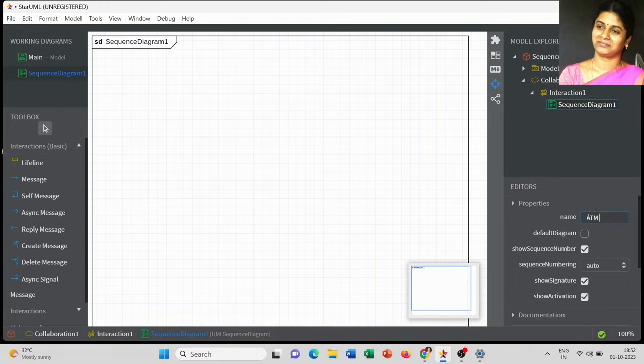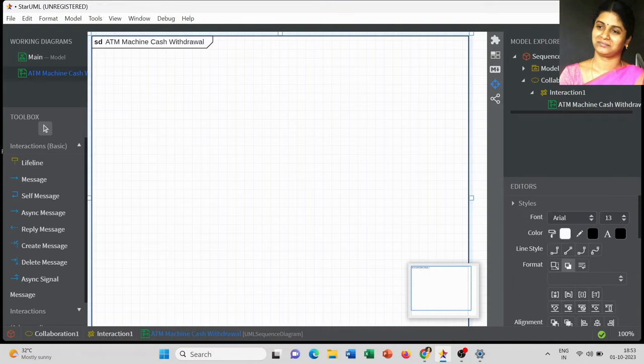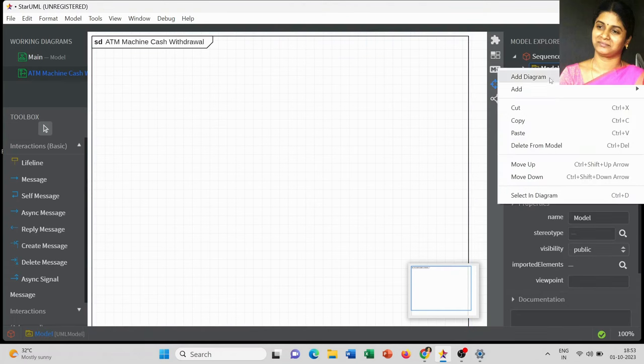Next I am going to change the name of the sequence diagram as ATM machine cash withdrawal. So this is the process we are going to cover in today's diagram, right? The sequence diagram is executed in sequential order, and step by step I will explain how we have to draw the sequence diagram for the ATM machine cash withdrawal process, right?